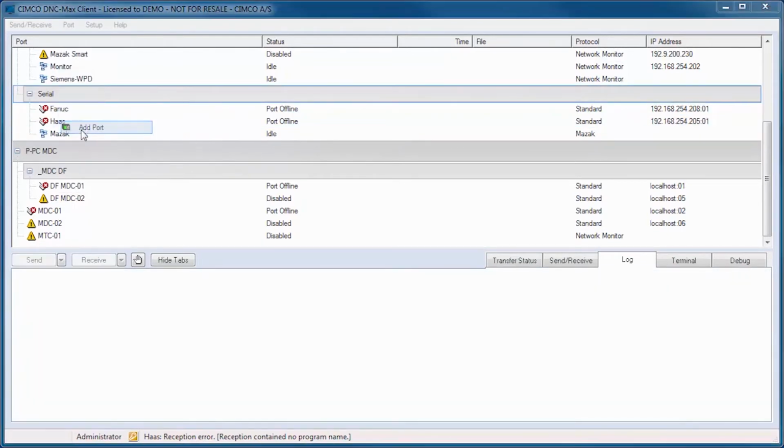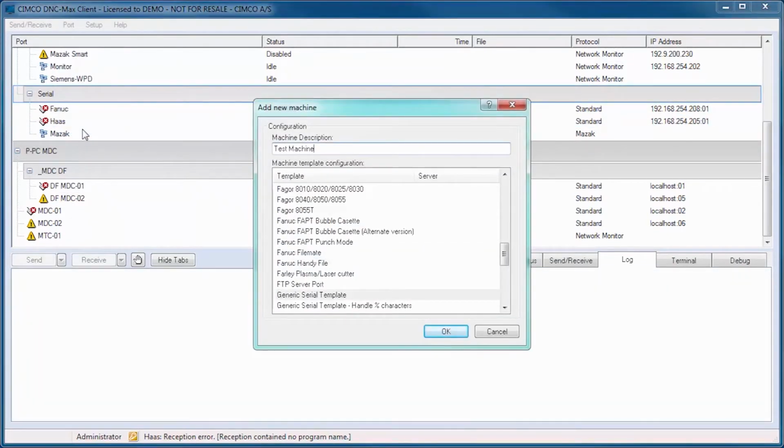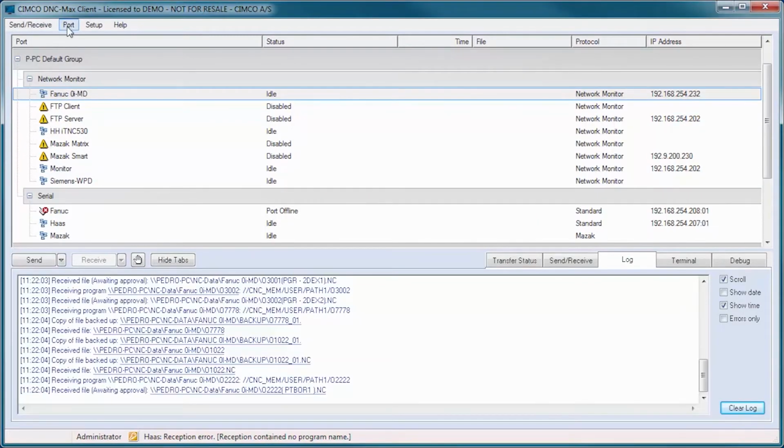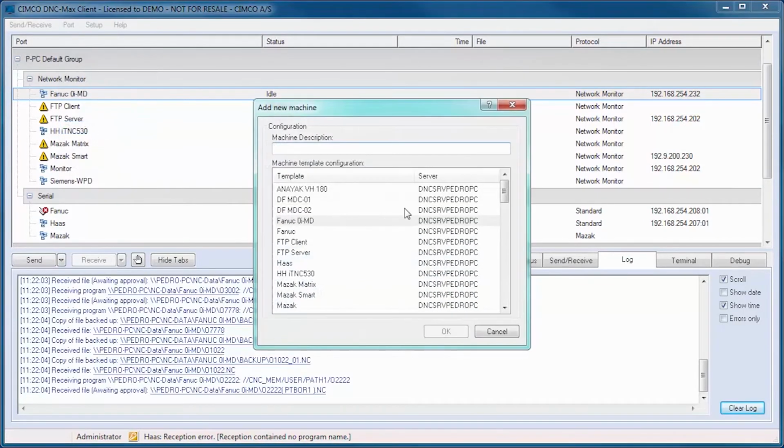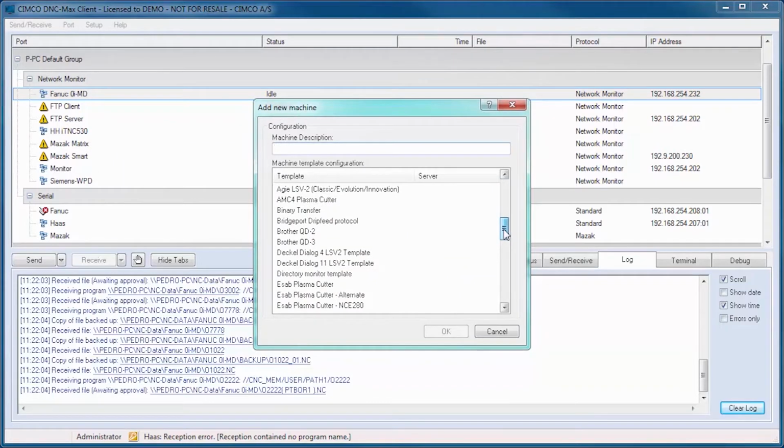DNC MAX is the complete DNC solution for all your CNC equipment. In addition to standard Fanuc-Haas style controls, DNC MAX includes comprehensive support for Heidenhain, Mazak, Fagor, and many others.